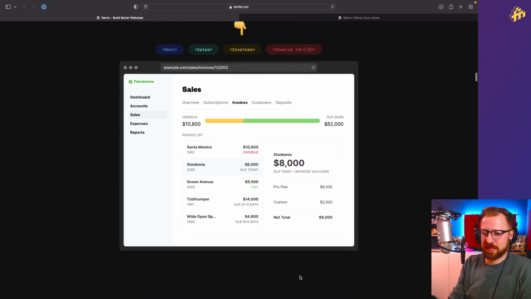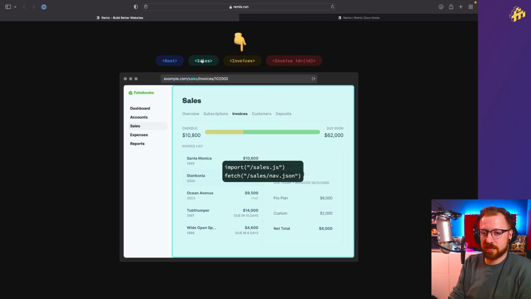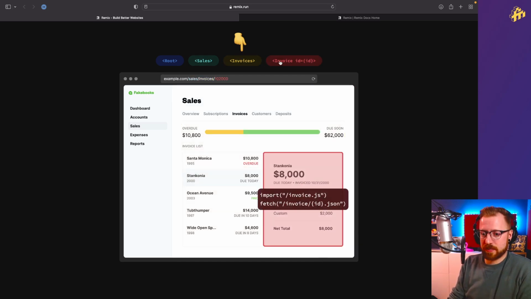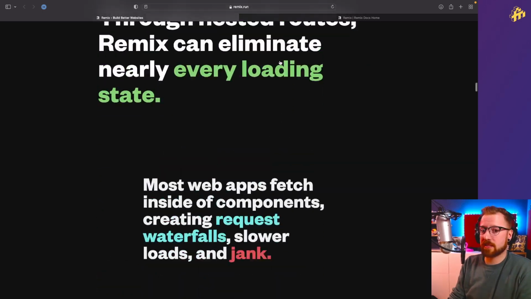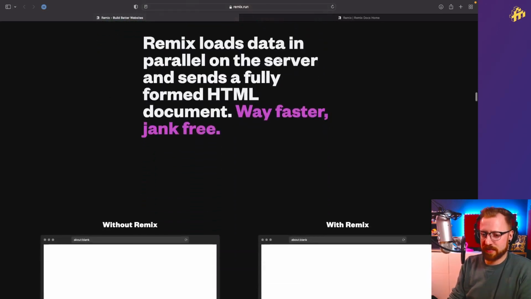And what they promise, I think that's on the same page. This shows us how this is connected to components. So there's a sales component, which is this green block, the yellow invoices component, and then the red invoice component. And they say that makes loading super fast and gets rid of the spinners that we usually see.